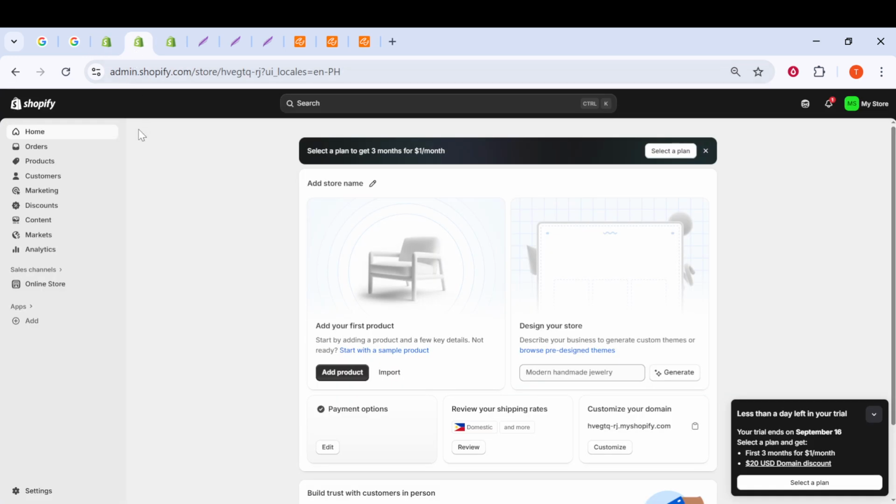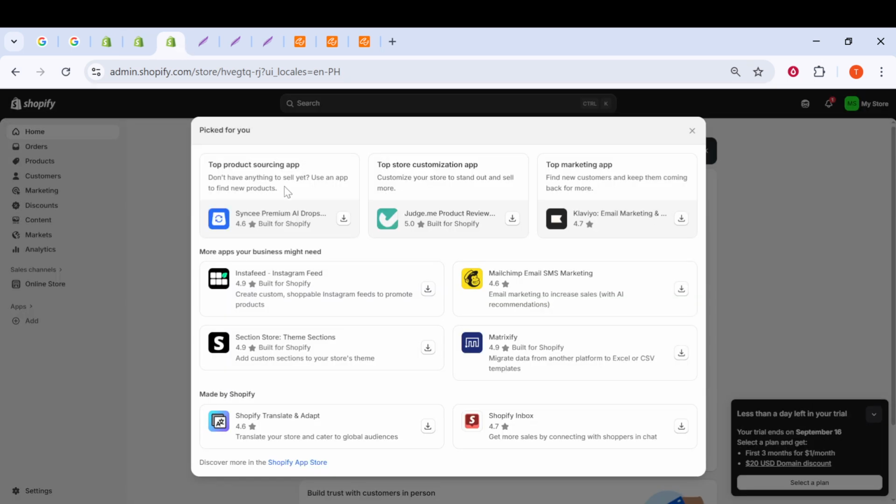Once logged in, turn your attention to the Shopify admin panel. Here, you'll find various sections critical to managing your store. For our task today, navigate towards the Apps section. This is where you will find all the installed apps or be able to install new ones that enhance the functionality of your Shopify store.